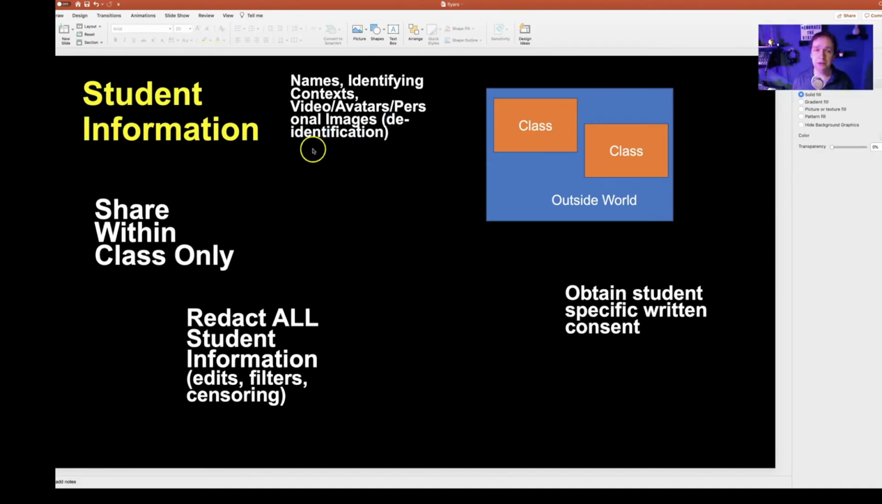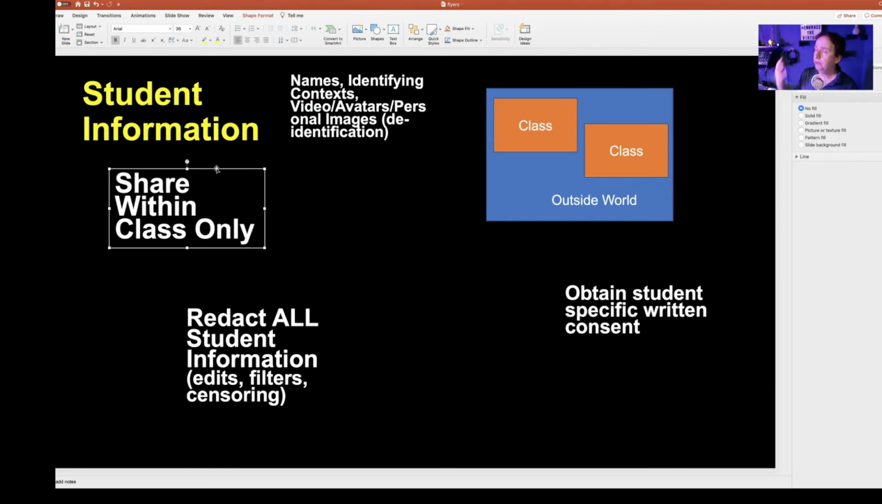So those are the contexts of student information. One easy way around this is to share only within your class. So create videos, share those only inside the one class that you're teaching. If you're doing a lecture and you know ahead of time, hey, I want to use this lecture a year from now, the smart thing to do is do this process of de-identification if you want it to involve students.